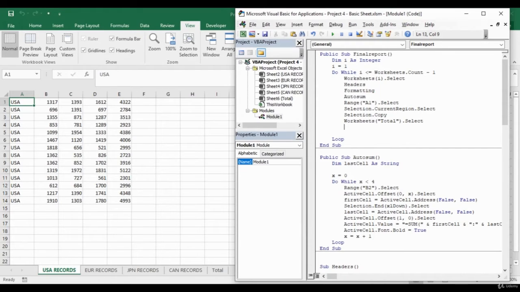Or else you can use something like worksheets.count, passing the last value of the count, and then select that. Otherwise you have to name it total, or have something stored in the last sheet that you can add as a reference. I will not go into that now, but we have other options as well.